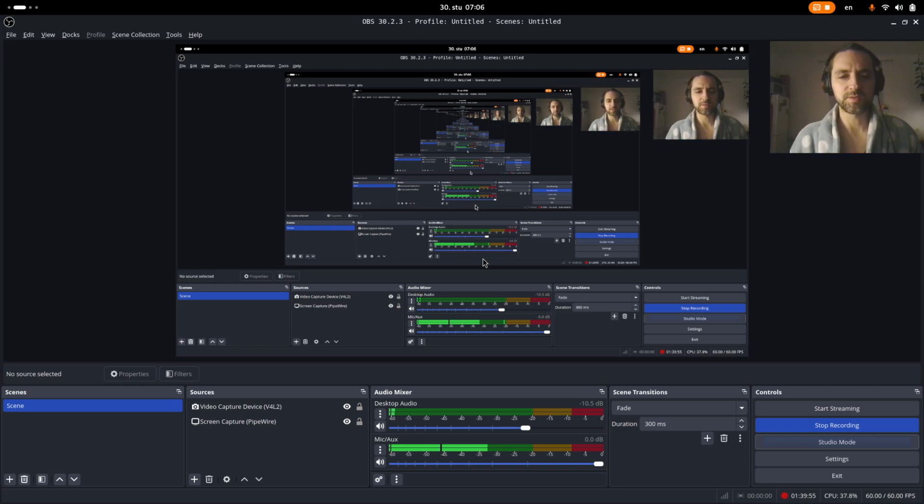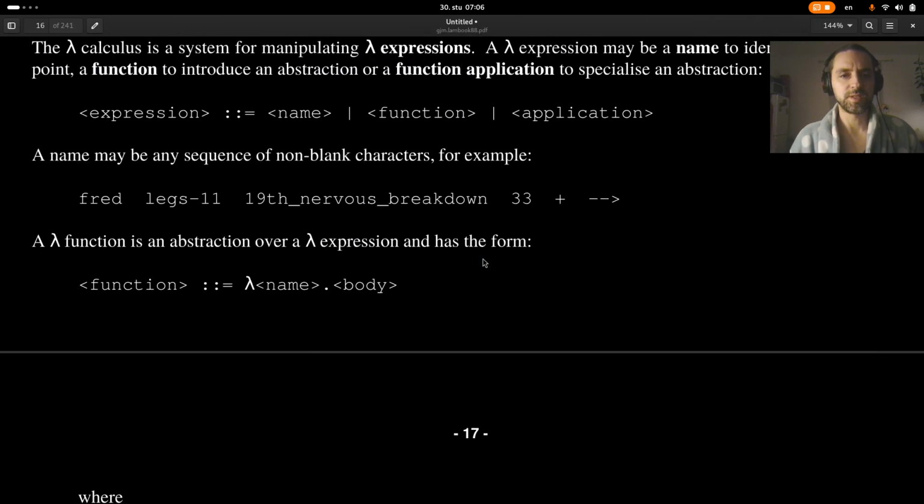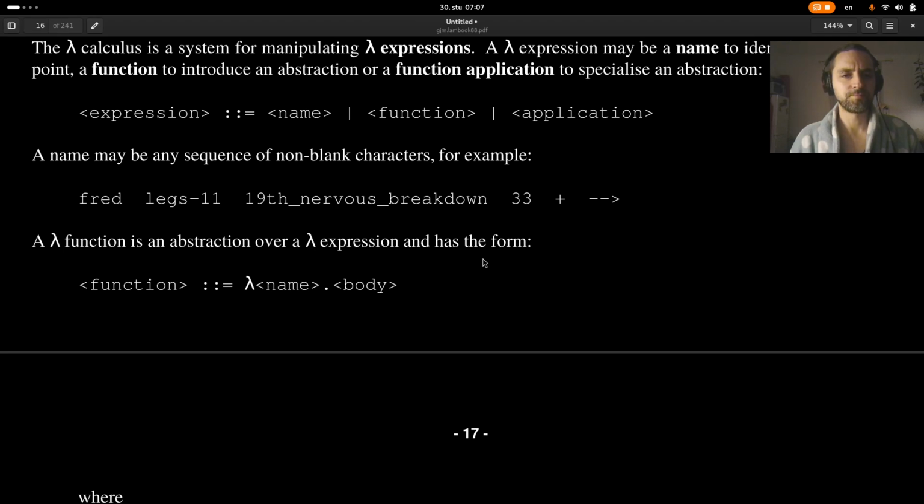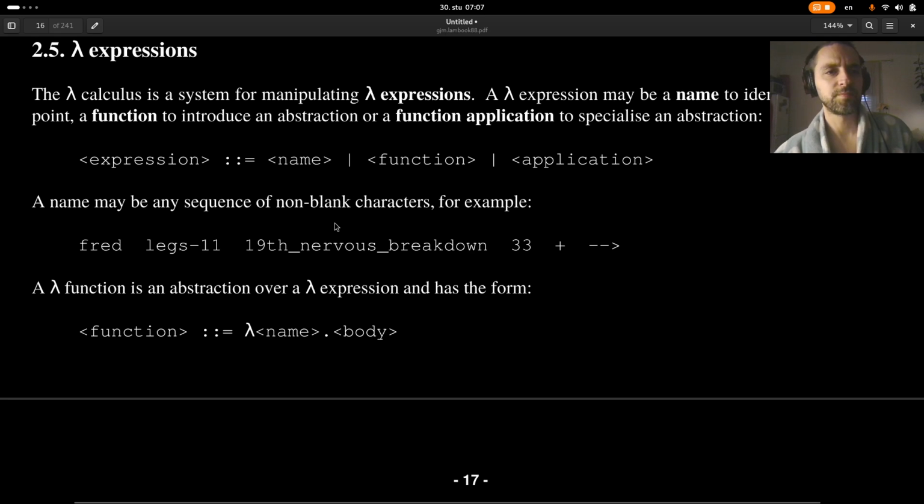I'll have to stop now soon. I'll continue practicing and maybe continue reading next time from here, 2.5. Yeah, I'm kind of going to play with SML now a bit.